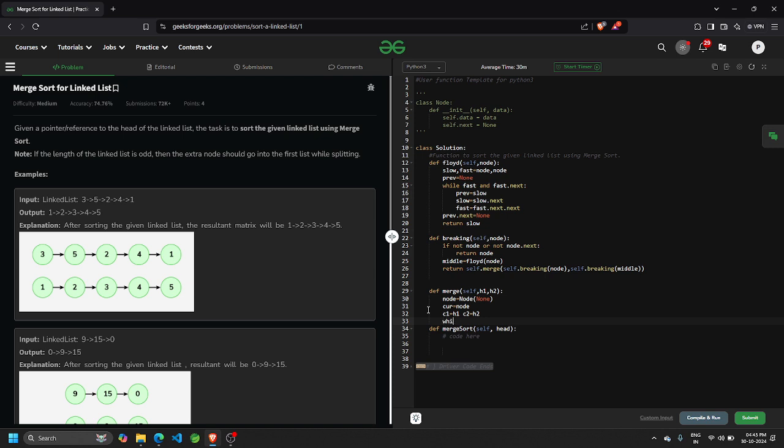And while C1 and C2 exist, so what you will do, if the C1.data is less than C2.data, then you will do C1 is equal to C1.next. But before that, curr.next is equal to C1. Else you will do curr.next is equal to C2 and C2 is equal to C2.next. And regardless of whatever you do, you will do curr is equal to curr.next.